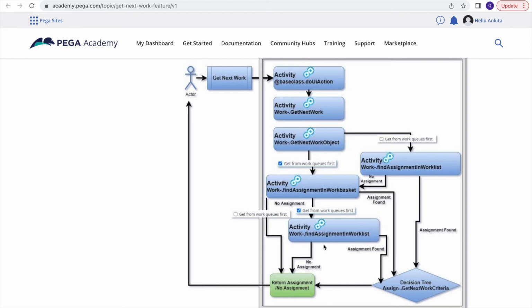Okay, so this is the path we covered. Now let's see what will happen if we have not checked this option. What I'll do is again create two cases. One I'll keep in the work basket, and one I'll keep in the manager work list. And let's see how things will work.